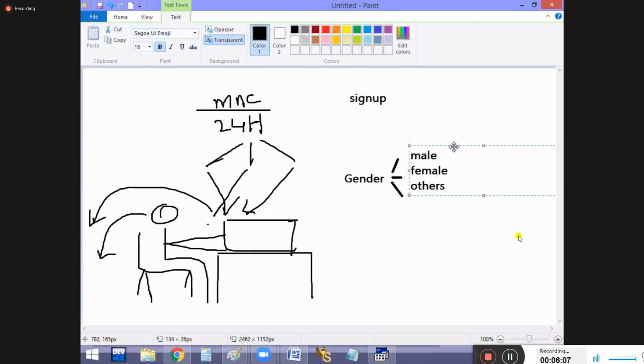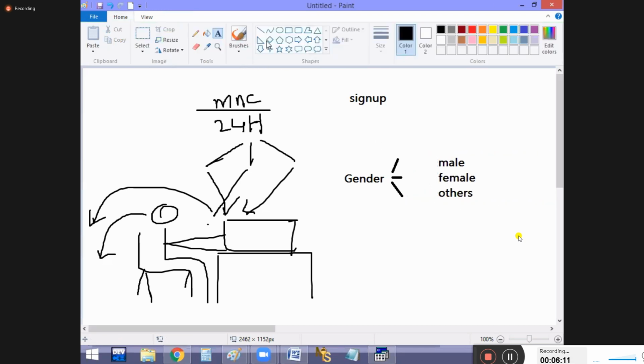Okay. Now watch it. Right now, how many genders are there? 3. And nowadays, they are giving radio buttons for gender selection. These are called radio buttons. Suppose I am the person. Suppose the person selects male. Now my gender is what? Male. Suppose some girl is there. She is female. Gender is what? Female. Some other person, others. Now gender is others.